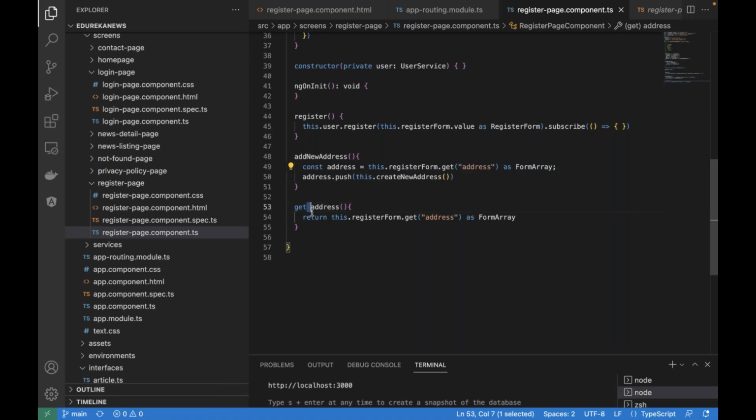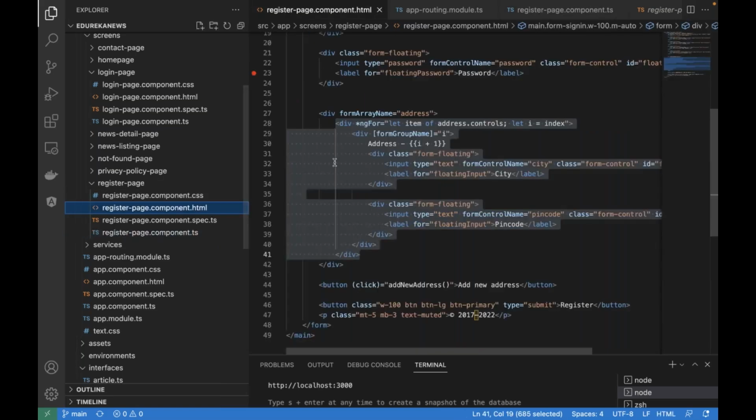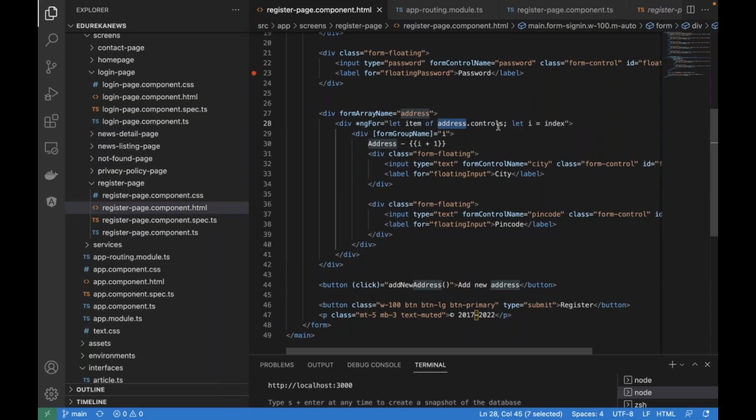If you see this method get address, what it does is it returns the array. When it returns this array, it goes to a template, and I can write address dot controls, because controls is a property on an array which gives me all the controls in it. So they are both different.